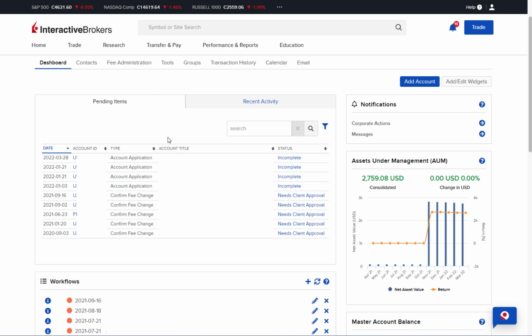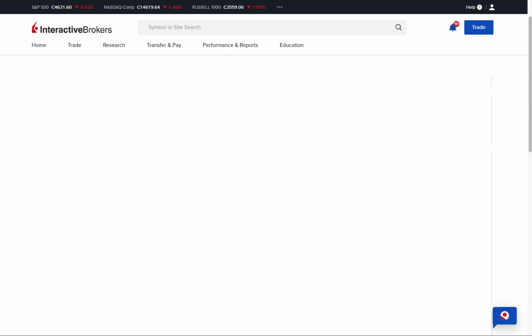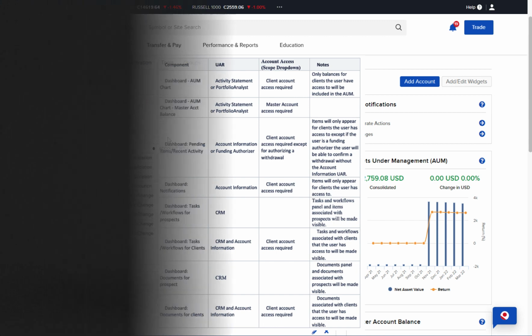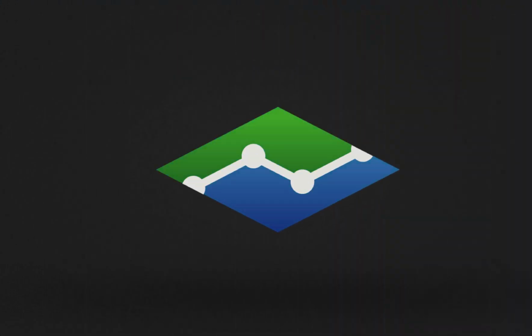User access rights for CRM functionality. All components of CRM and dashboard are accessible to the account's primary user, but the primary user may enable or restrict CRM access for additional users on the account. The following table shows the UAR required for each component.